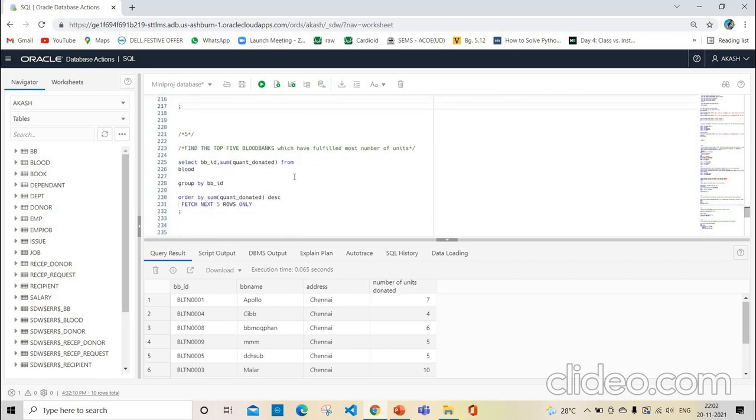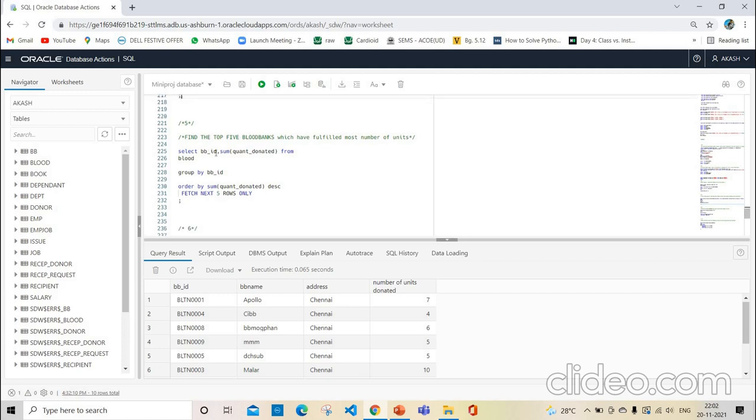And the fifth query is we have to find the top 5 blood banks which have fulfilled the most number of units. So I've selected BBID, sum of quantity donated. As we have seen, it keeps adding the number of quantity donated because we have grouped by BBID. So according to blood bank ID only, it is going to group and order by sum in the descending order. So the highest whichever has donated will come first. But if we don't include this last line, it will display all the blood banks which are present, but we want only the top 5. So I have included this fetch next 5 rows only, so it will fetch only 5 rows.